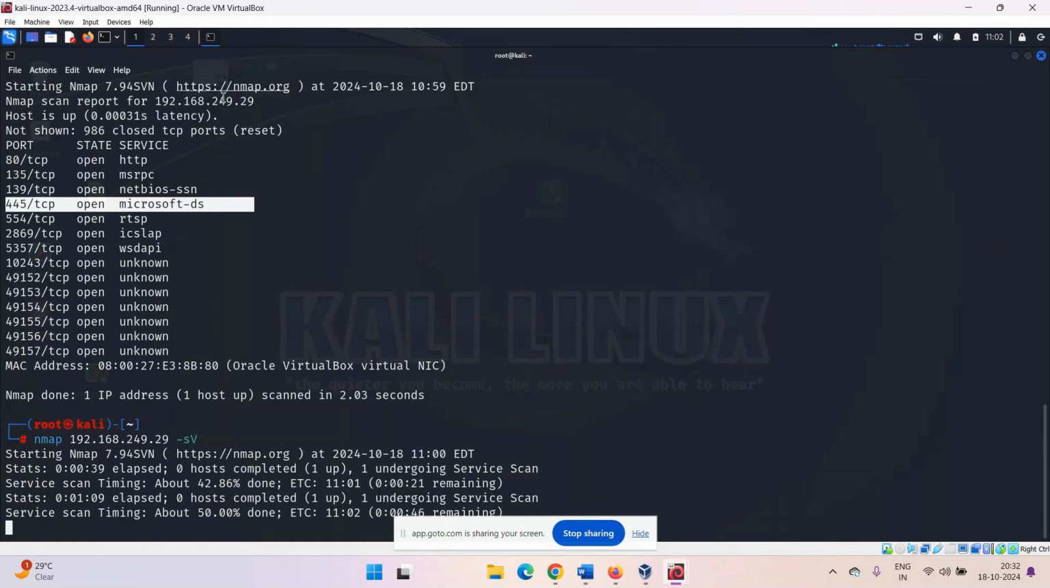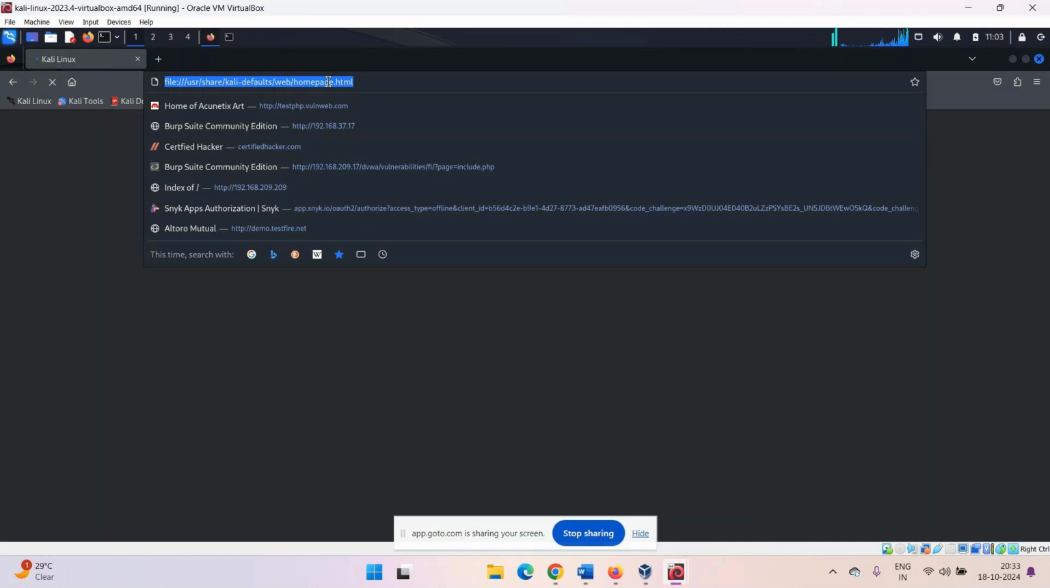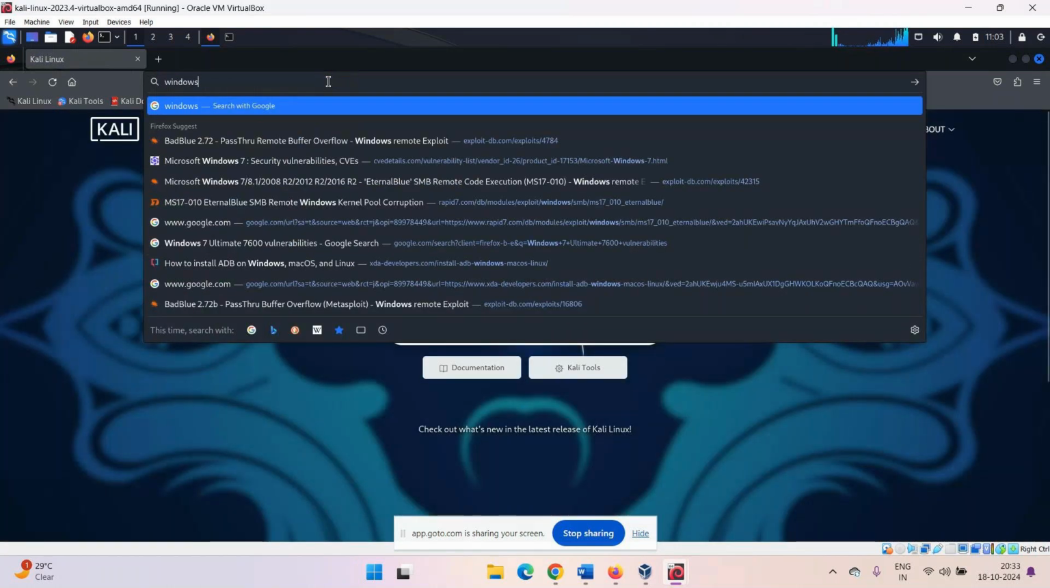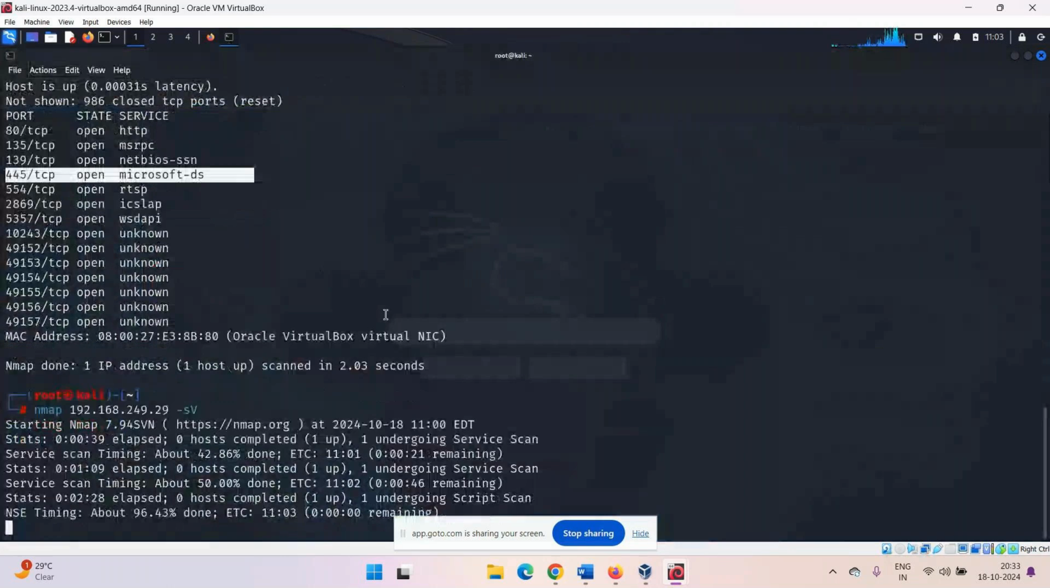So if you simply Google Windows 7 vulnerabilities, you will get a lot of vulnerability details with CVE numbers in the vulnerability databases. If you know the specific version, that will be very useful. I could have run this scan only on that particular port. Okay, we got the result.